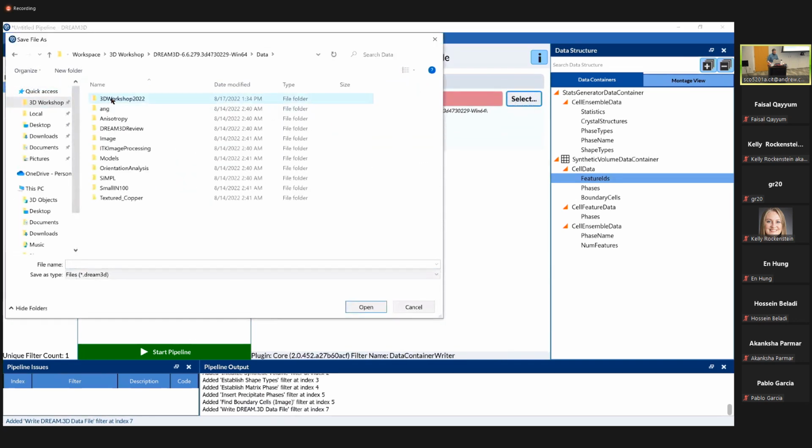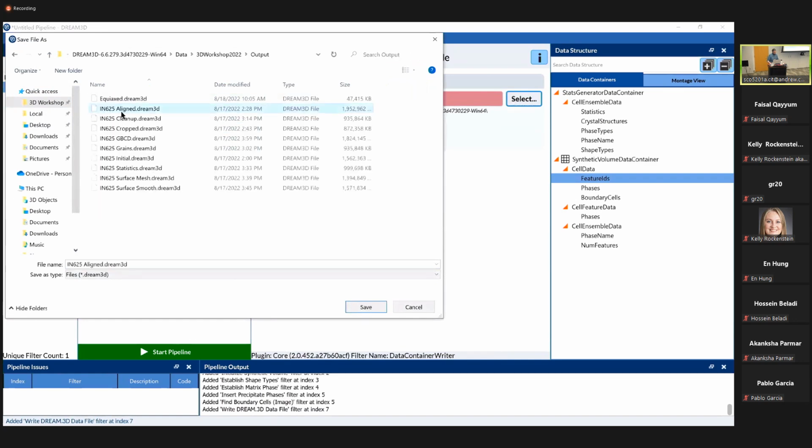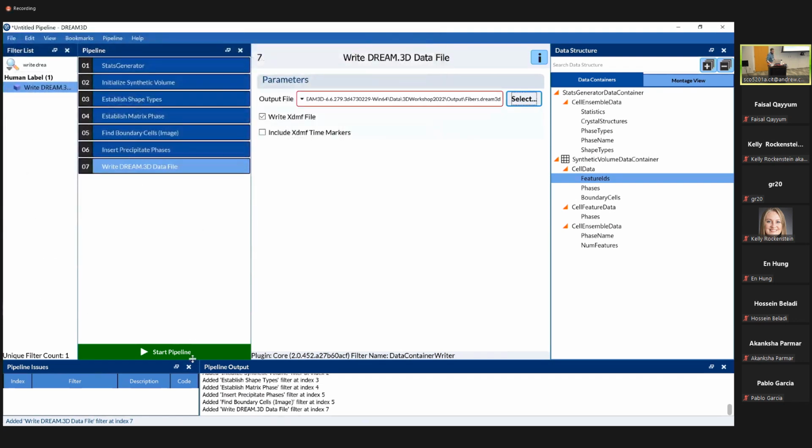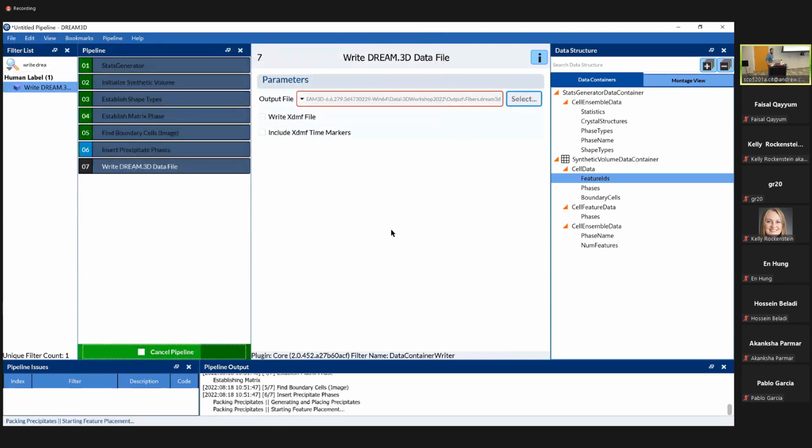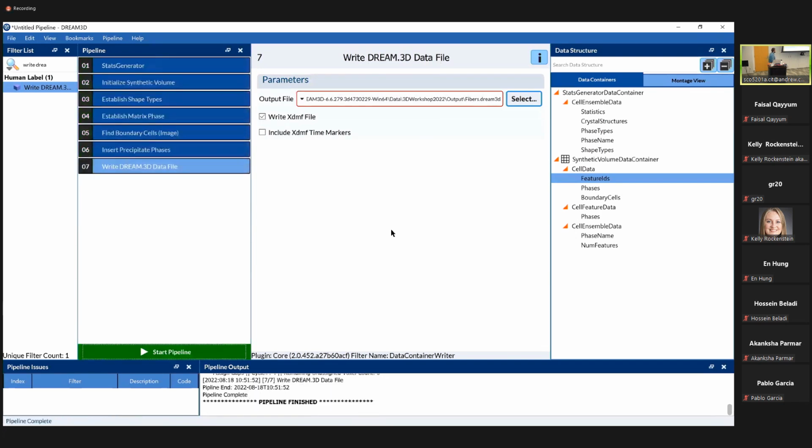Put it into my output folder where I've been putting everything for the past 2 days, and I'll call this fibers. And I'm going to start it. So it shouldn't be too long. I forget, yeah, that's about right. It's about 30. So it's pretty quick.